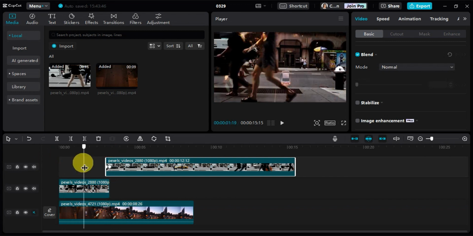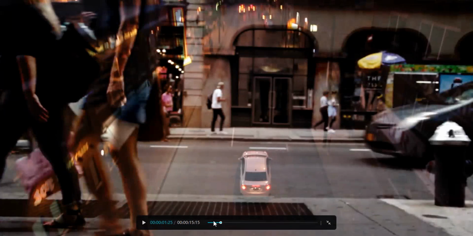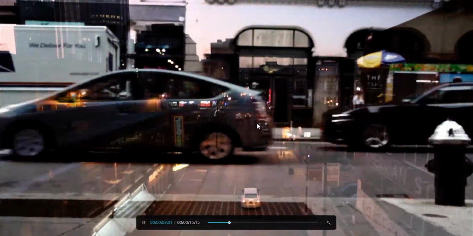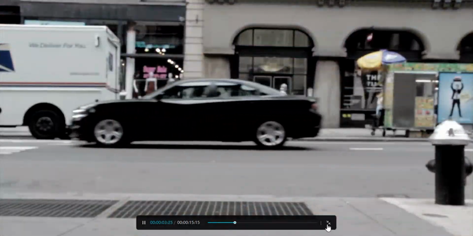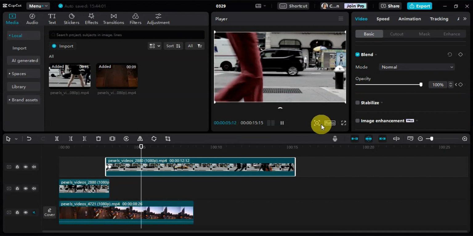So right after, once we do a quick preview, this is what it should look like. As you can see, it is more like a seamless transition of the exposure effect. So this is how it looks like. And that is just basically it on how to do that.